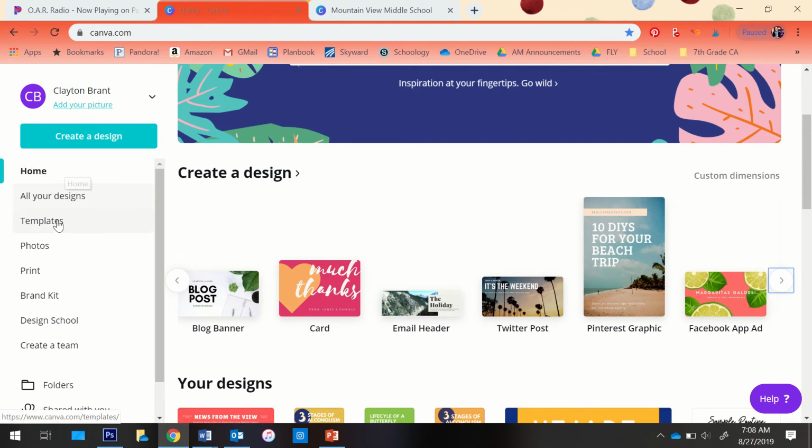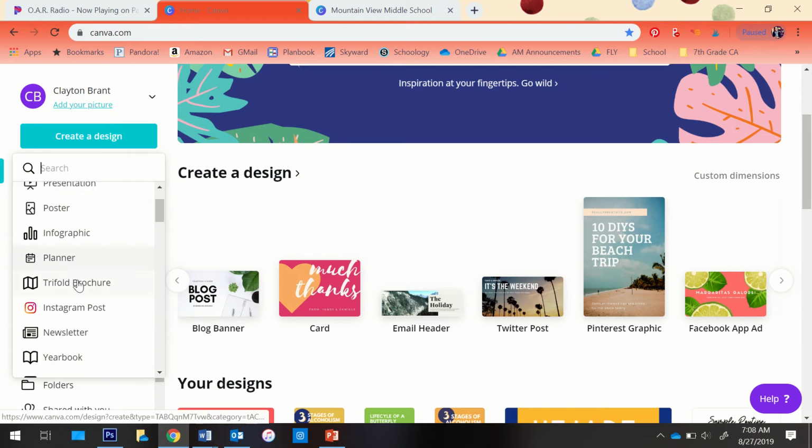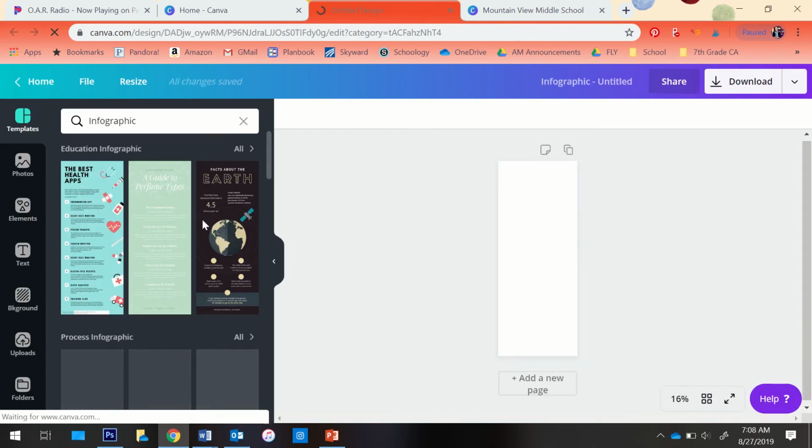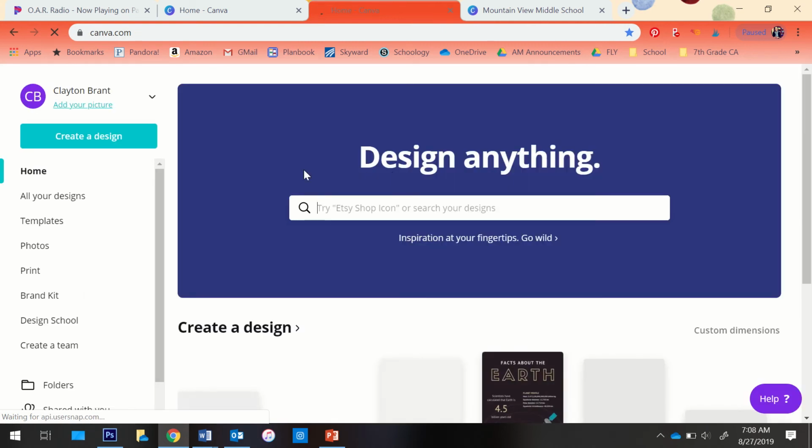You can click create a design and it gives you a list of the different types of things you can make. Okay, and you can also search for something specific. I'm just going to click on infographic because I think I can show you a lot of the different things with that one. Oh, let me show you something else here.